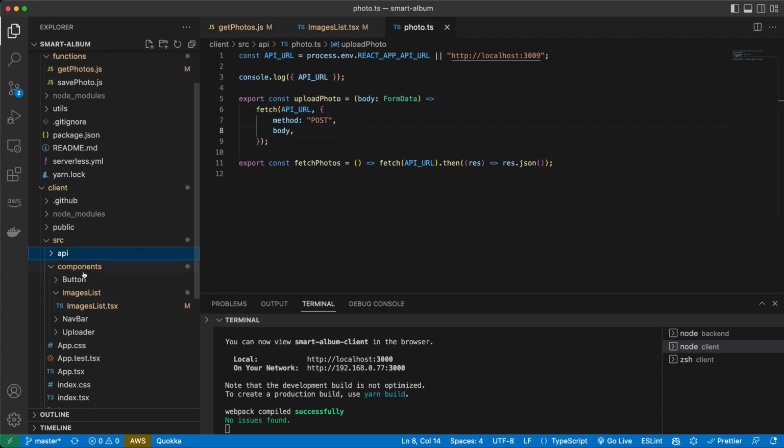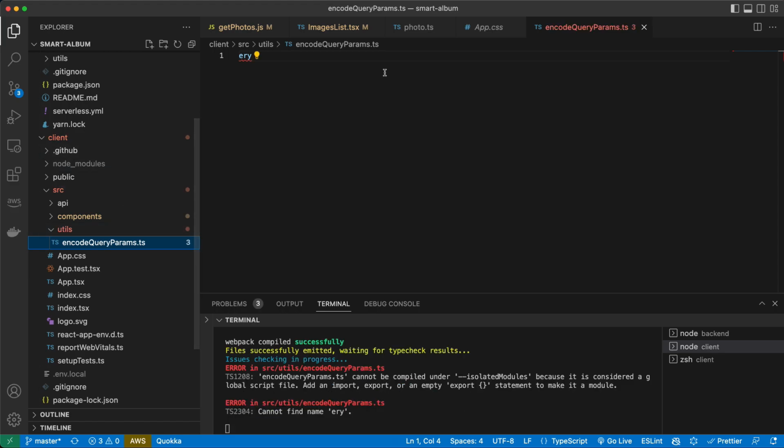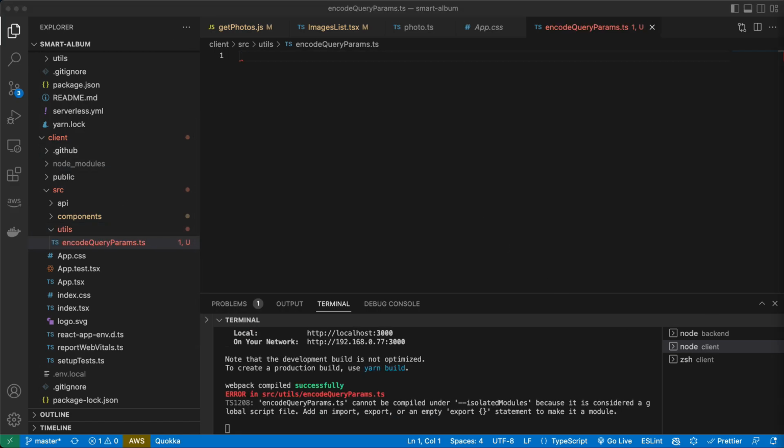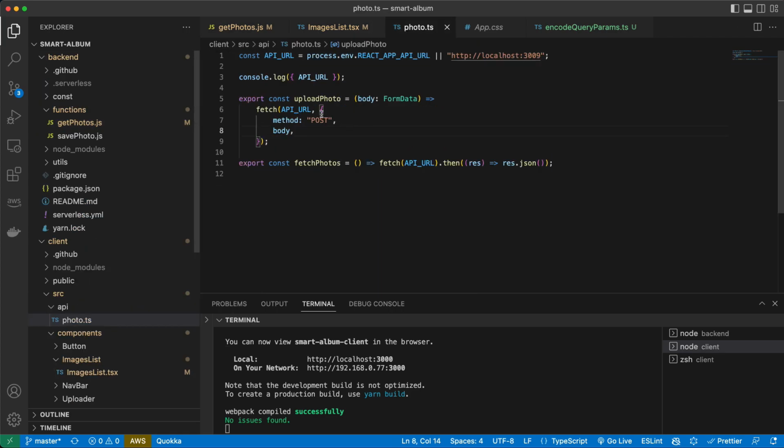Now let's add our query parameters. And first I want to add a little util function. So let's add the util function here: encode query params. And to be honest, I will just copy paste this function from another project where I probably copy pasted it from Stack Overflow, but anyway, it doesn't matter. It will just turn our JavaScript object into the string that we will add to our URL here.